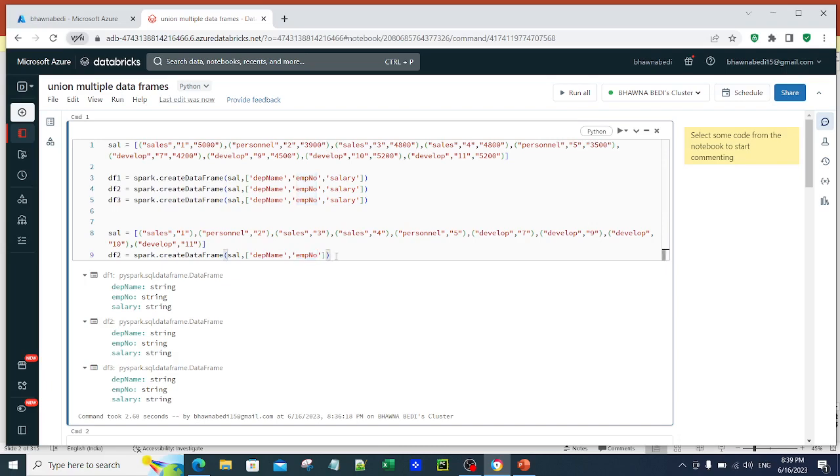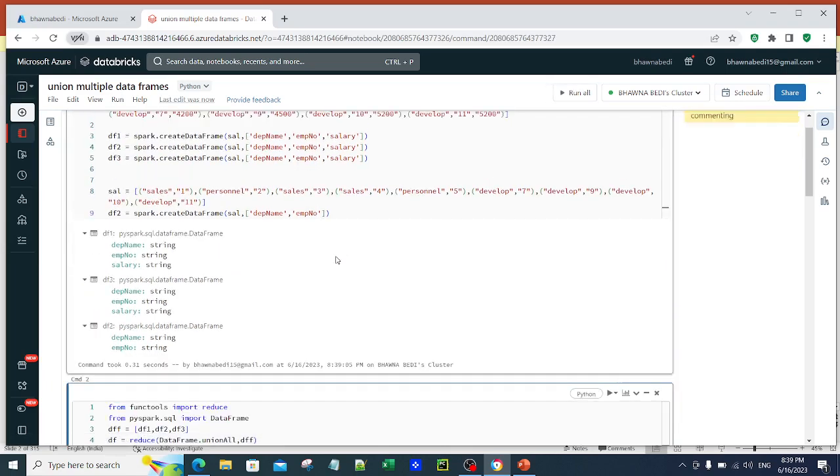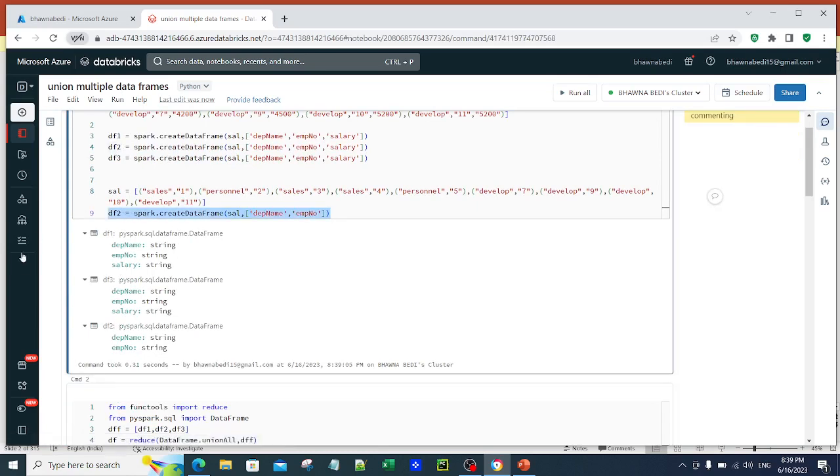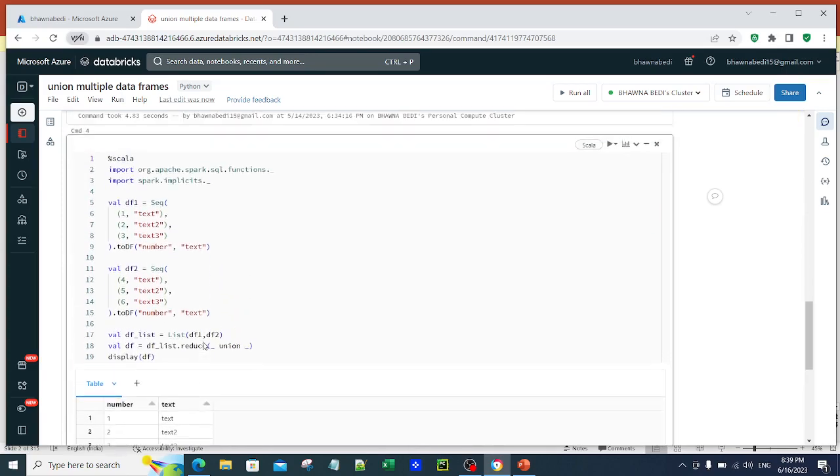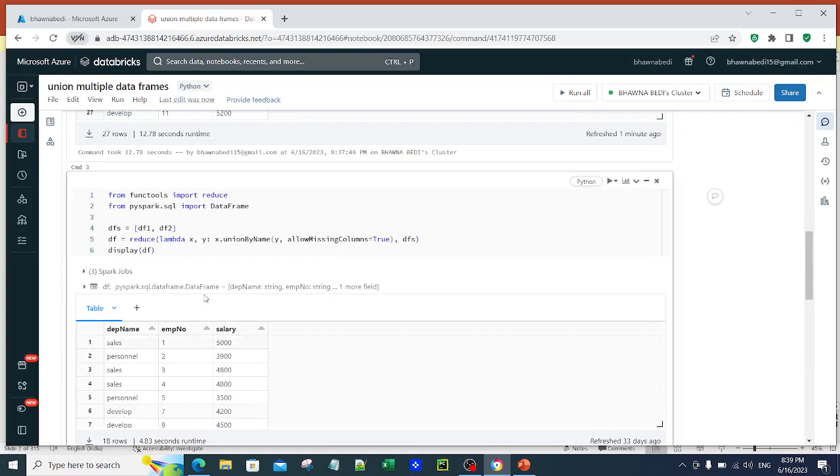Now if I run it, I will have three data frames again: df1, df2, and df3. The df2 that is created now, if you see over here, will have only department name and employee number. It will not have salary. Now if I want to union these three data frames, how do I do that? To do that union, if you look at command number 3, again I can use this reduce function.